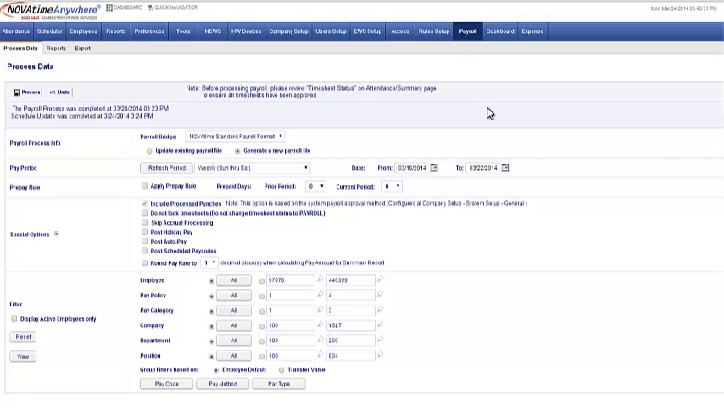Today we'll focus on processing payroll from within the NovaTime 4000 and 5000 system. To begin, simply navigate to the payroll category and select Process Data. The Process Data screen will then bring up several options used to build the data that's processed to the payroll provider or payroll application. Okay, let's look at our options.